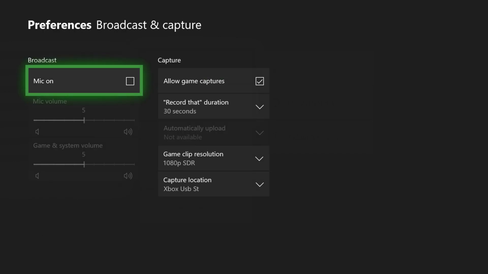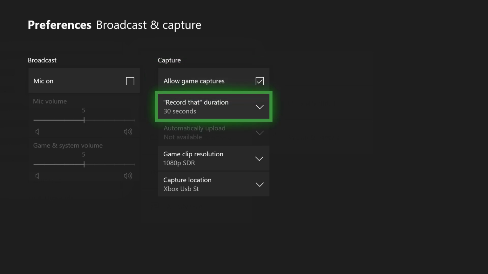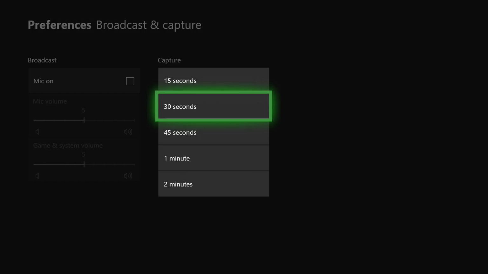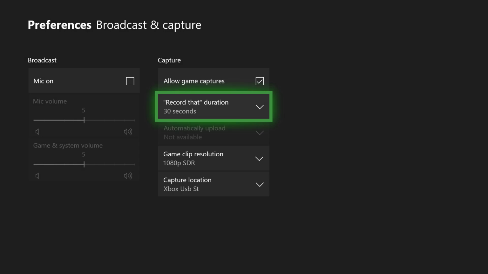Now the default settings are going to be to allow game captures, which we're going to of course make sure is selected, and then you're going to see some of these other settings which might seem a little bit off-putting. If we go to the capture time, for example, you'll probably note that 2 minutes is the most you can capture. Don't worry about that, that isn't going to be the case once we've got this working.